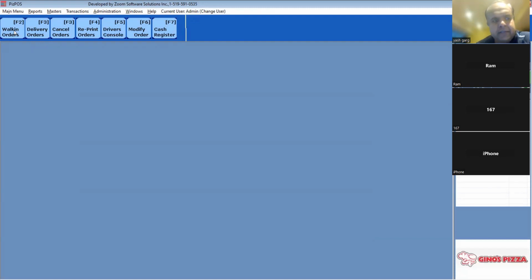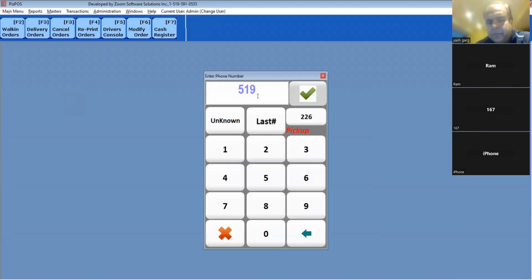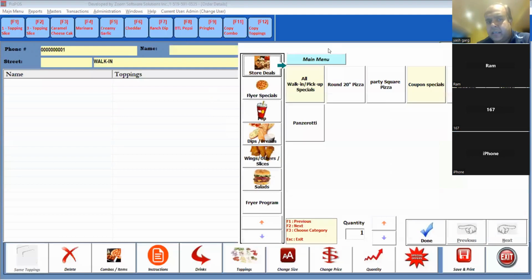So to go with, let's say, a walk-in order, you have to put the phone number. You might have a different screen for this one because we have a configuration. If you don't want to see the screen, we can change that configuration to a different screen. But if you put the phone number here, this will keep the history of their pickup orders as well. But this is totally optional. You can say unknown, and then it will go to the next screen.